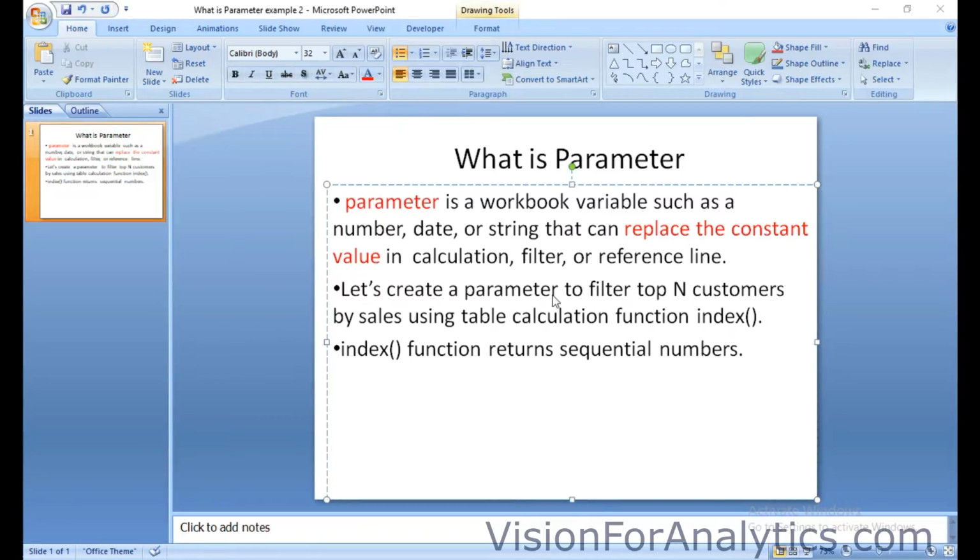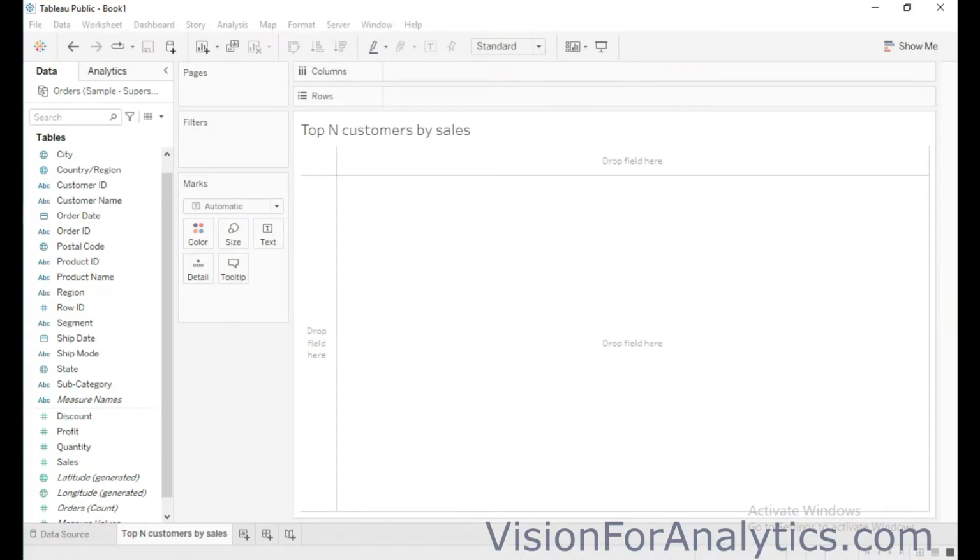So let's create a parameter to filter top n customers by sales using the table calculation function index. The index function returns sequential numbers. So let's go to Tableau.